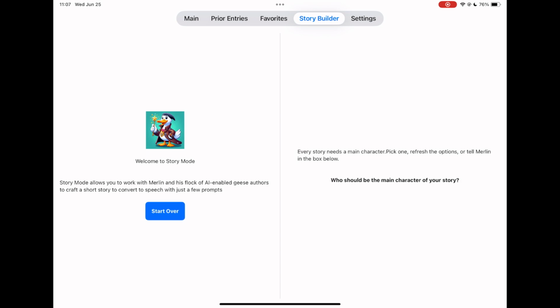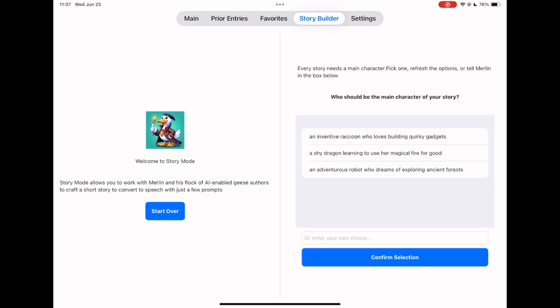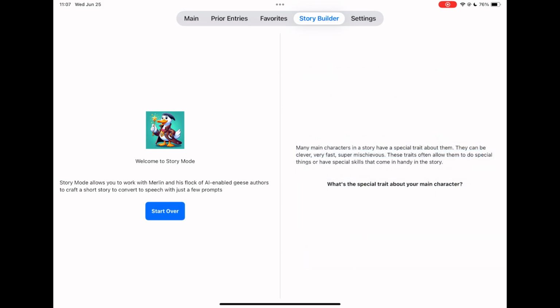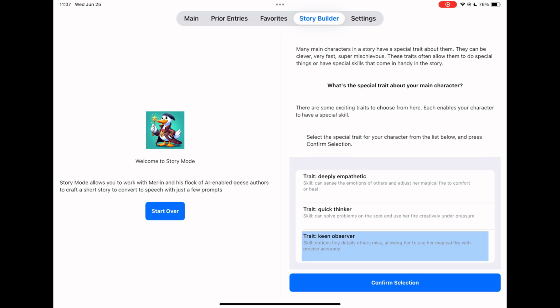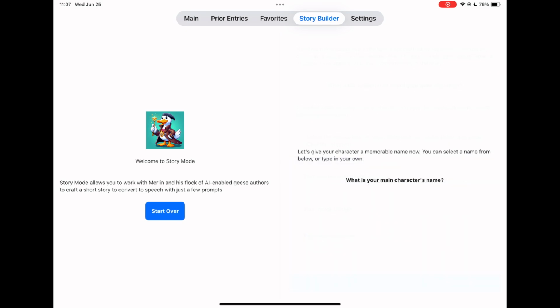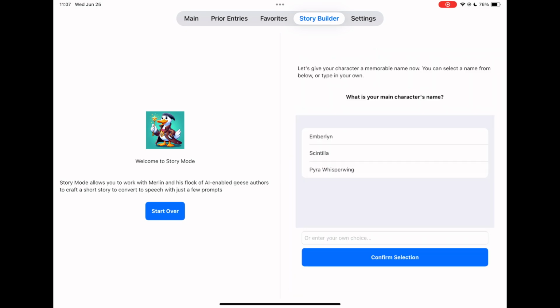And when I say fun, I'll just warn you that you might hear from a few different characters as we go. The first thing that we do is let Merlin know that we're creating a story for a particular age range of child. Select a character type and a special trait or skill. Here you may have seen that we told Merlin to create a story for a 9 to 12-year-old, and that our character is a shy dragon whose special trait is that they are a keen observer.